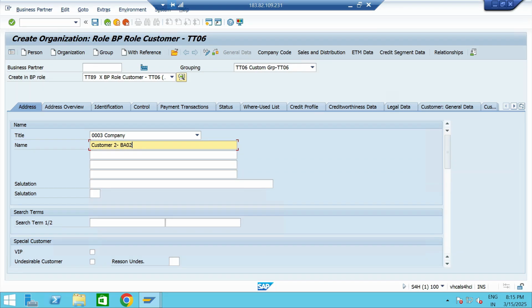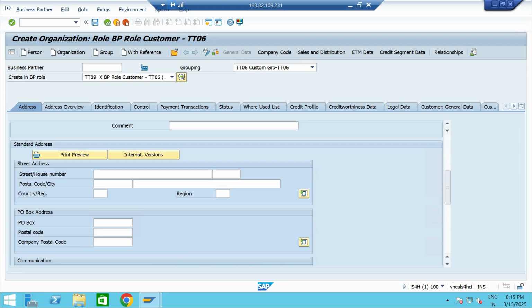customer 2. In real time we can enter our original customer name. Now I am just naming it customer 1, our company code to T06 for reference. So then scroll down, you can enter the sample address. In real time we can enter our original client address.